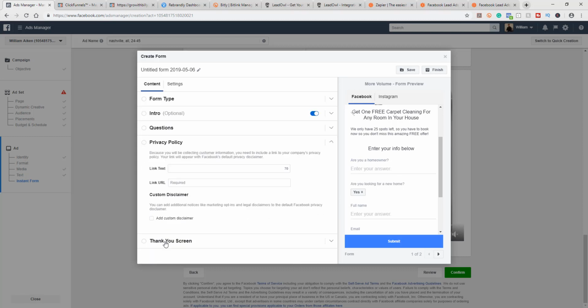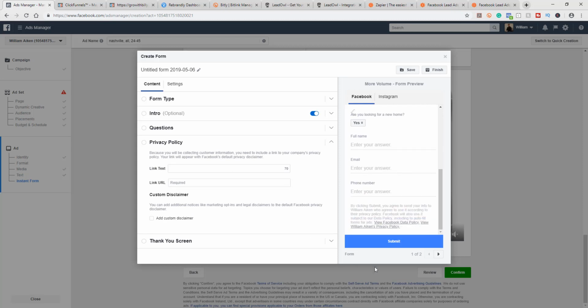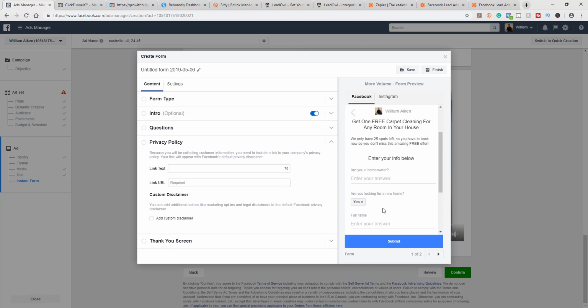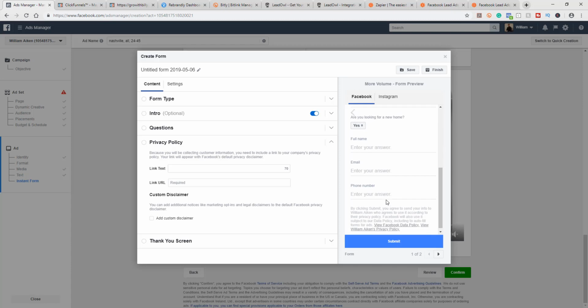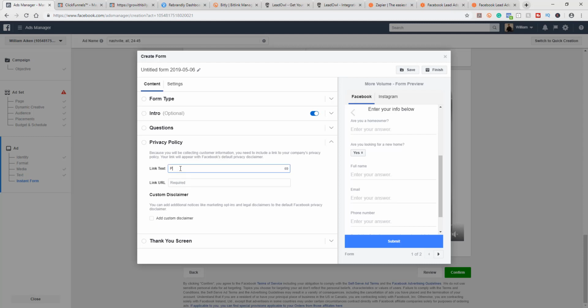We're going to go ahead and do the privacy policy. So Facebook does require a privacy policy to be displayed in the bottom of the lead ad form. So if you already have a privacy policy, you would go ahead and include the link to it. We're going to do privacy policy, and we're going to include the link to it there.